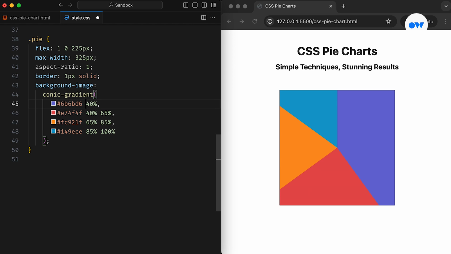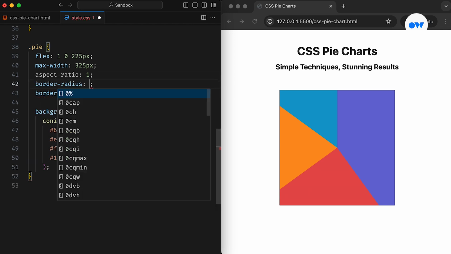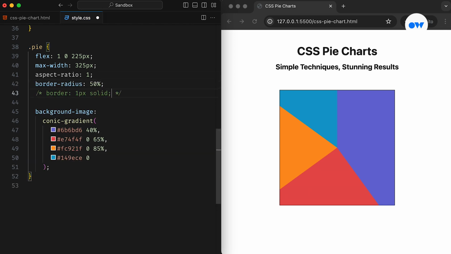This CSS rule can be simplified by omitting the starting point for the first color and the ending point for the last color. We can further simplify it by replacing the starting points of the second, third, and fourth segments with a 0. Even with this streamlined version of color stops, the outcome remains the same. Then the final step is to add a border radius to make it a circle and remove the border property.